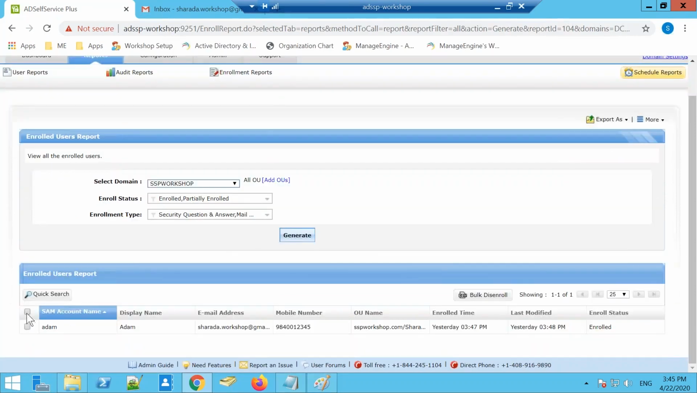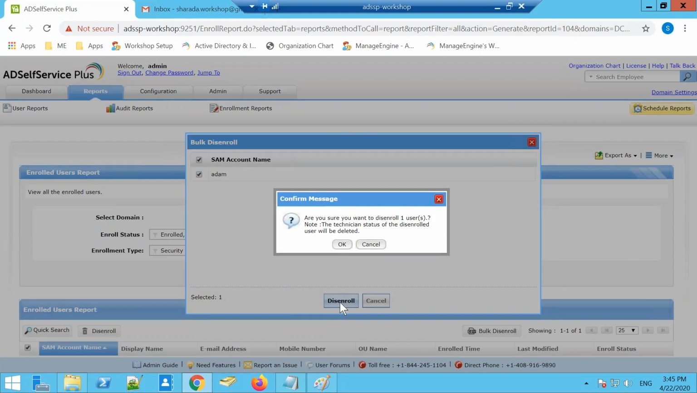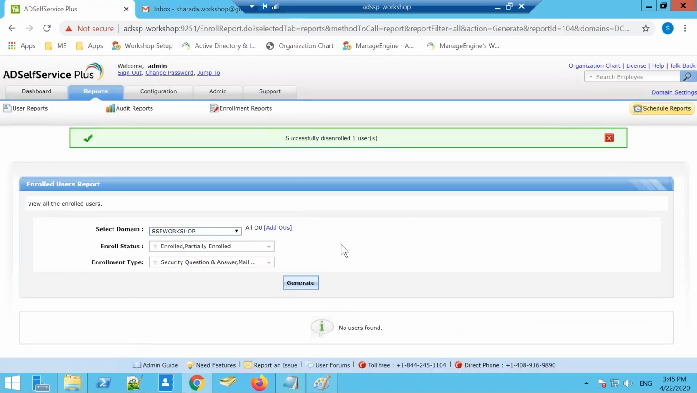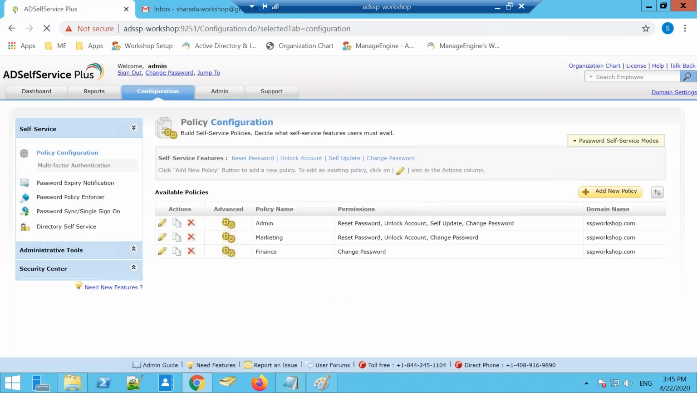Adam is the only user who's enrolled. I am going to disenroll Adam or all the users who have. I previously already disenrolled Sharda. Yes. And so I do not have any enrolled users. So let's pretend that this is a fresh setup. This is brand new. We do not have any users enrolled with the solution yet.